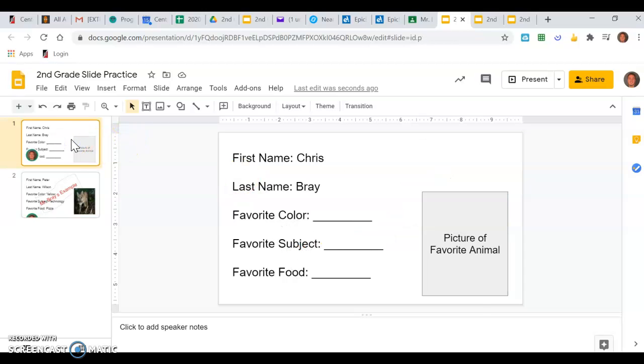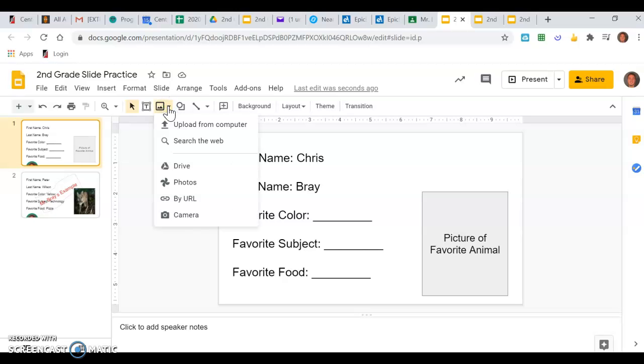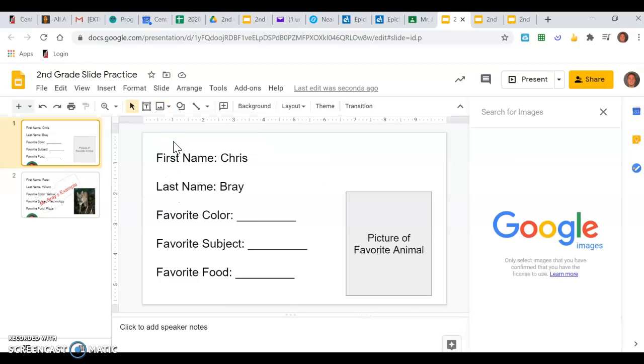Let me show you how to get a picture into your slide. You want to go to the picture icon where it says Insert Image. You will click Insert Image and then search the web. This will let you search the internet for the picture you would like. So now you can search for any animal you would like.